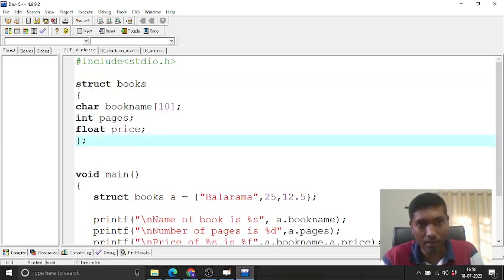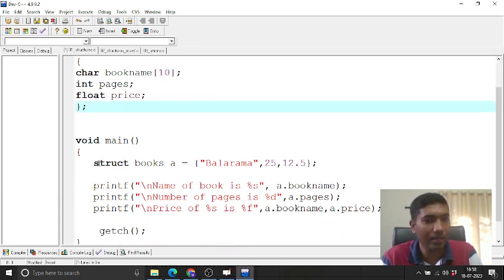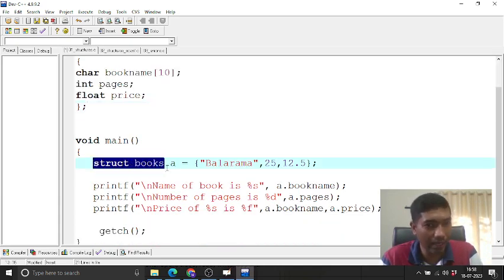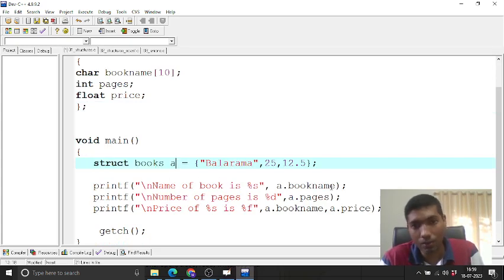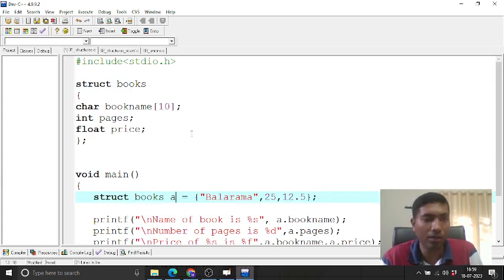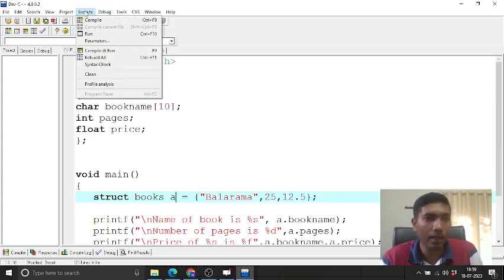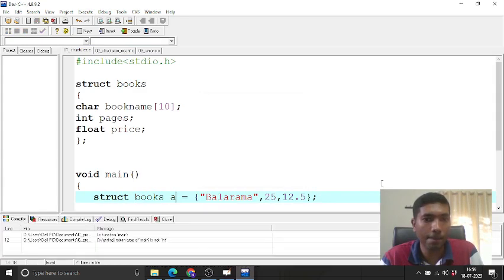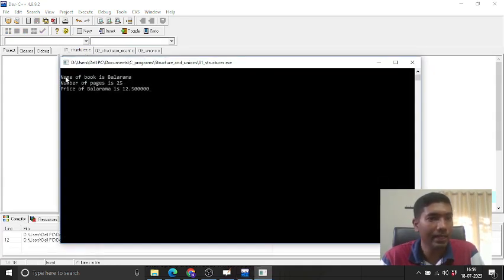Struct is the keyword. This is the structure name, and inside this you need to define the members. The members can be of different data types. While using it, you first declare a structure variable, any variable name, and you can call it like this. Let me run it for you. Compile and run. You can see that it has printed: name of book is Balarama, number of pages is 25, and price of Balarama is 12.5.